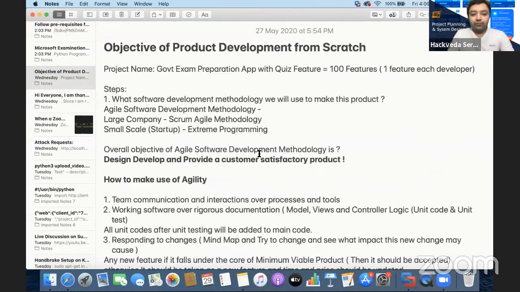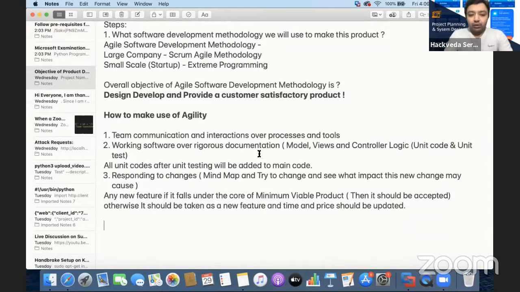So here are the 4 important Agile methodologies which we have to use: team communication and interactions over processes and tools, working software over rigorous documentation, and we have to design this working software on the basis of model, views, and controller. And today I'm going to make you understand how we are going to set up the models, views, and controllers on our AWS server, and how we are going to set up the development environment.